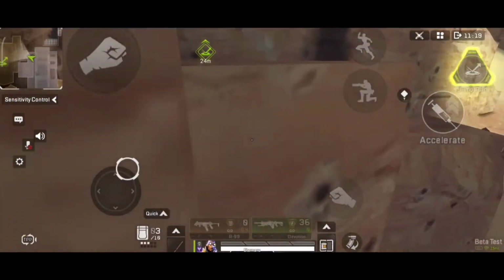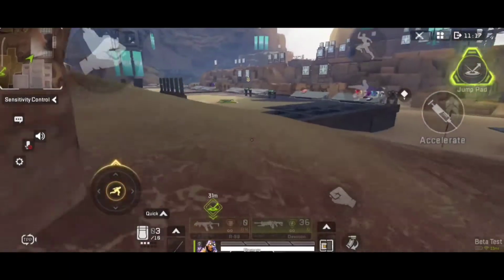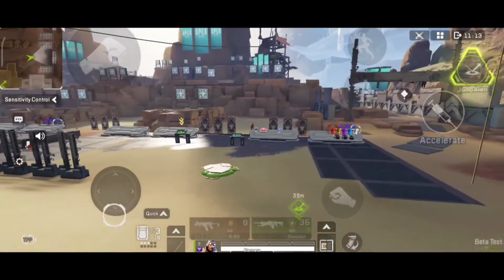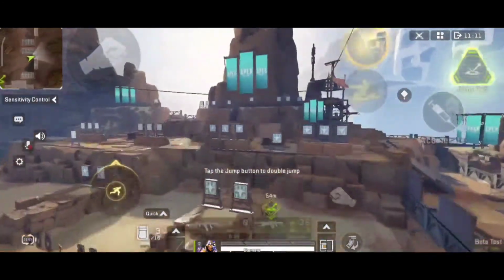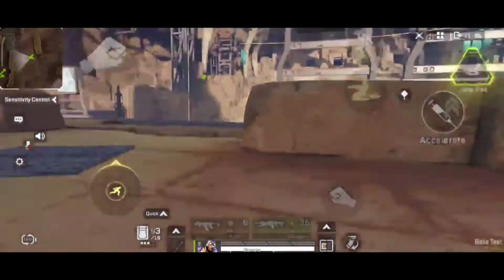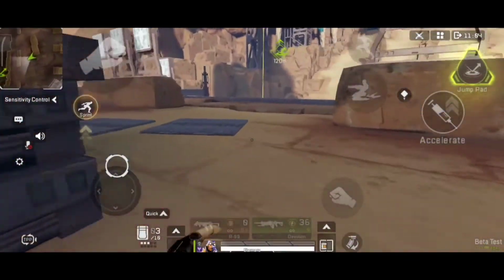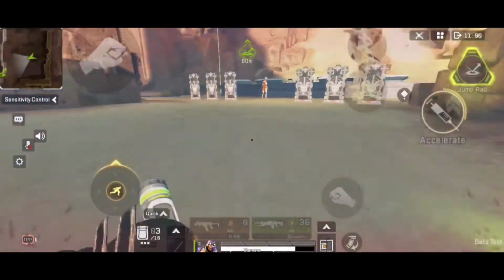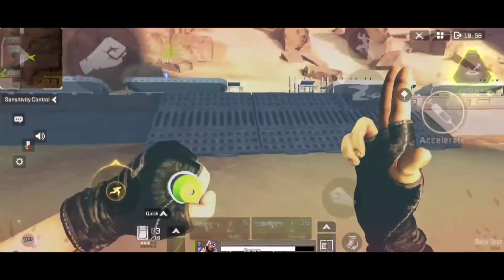It's very short compared to when you sprint, but don't think that if you slide it's useless against when you sprint off the jump pad. No, if you slide off the jump pad, you can cover much further distance than when you sprint.